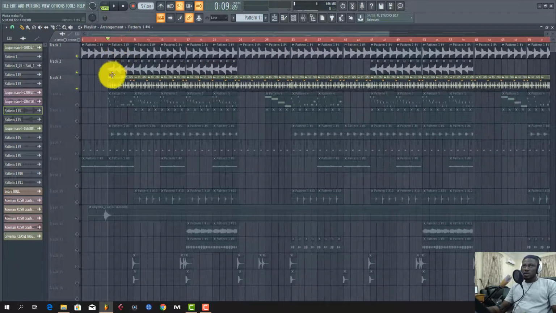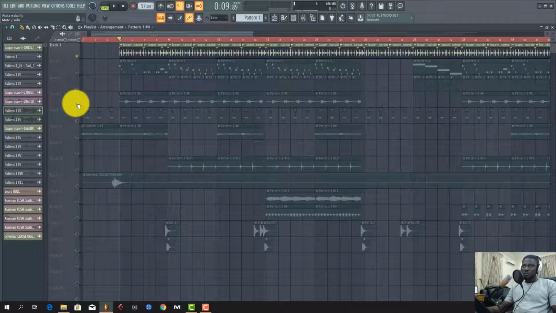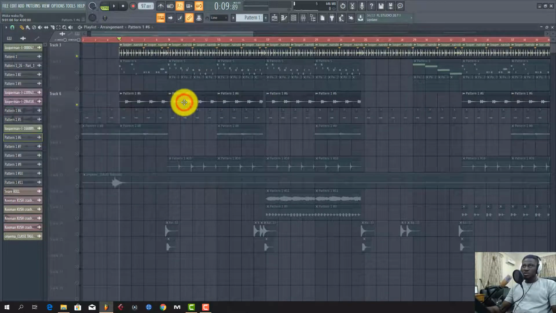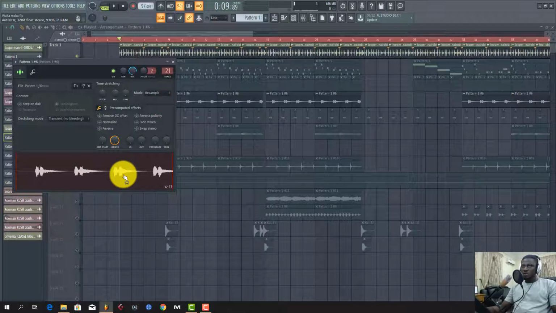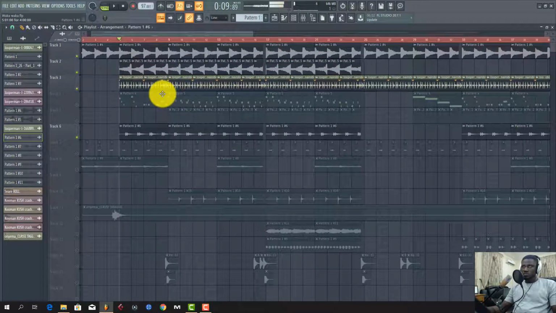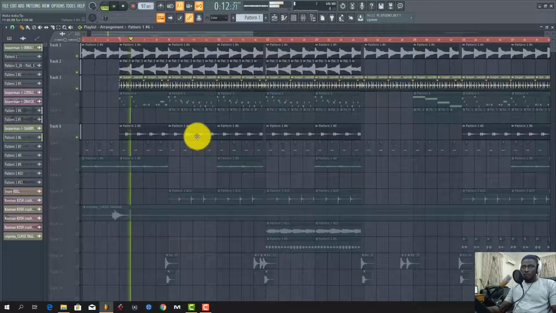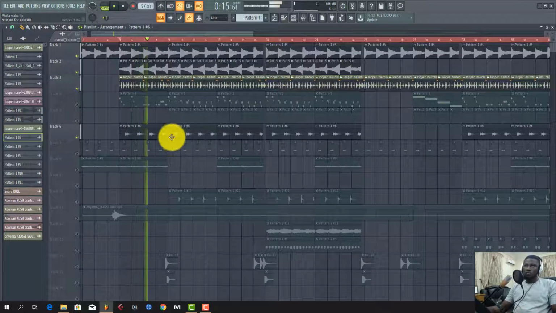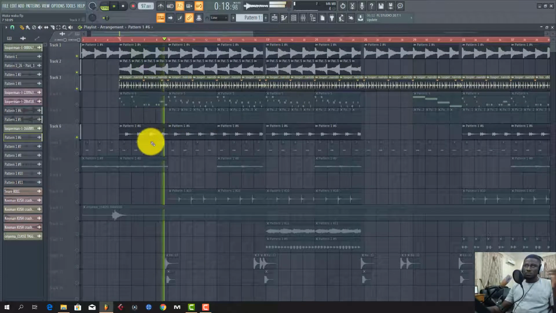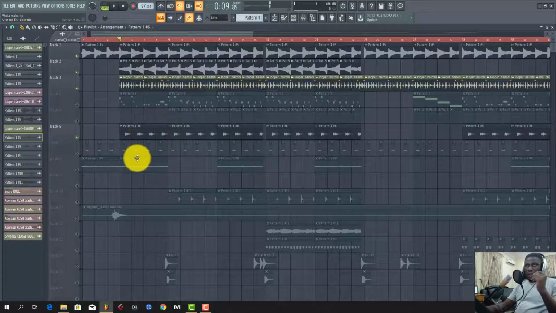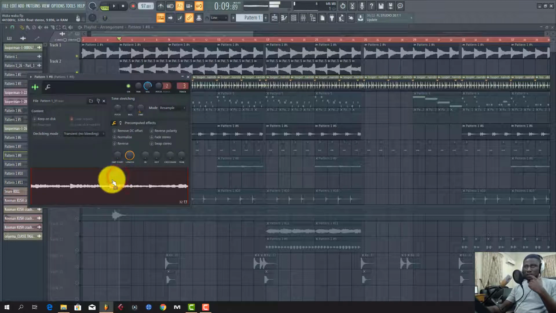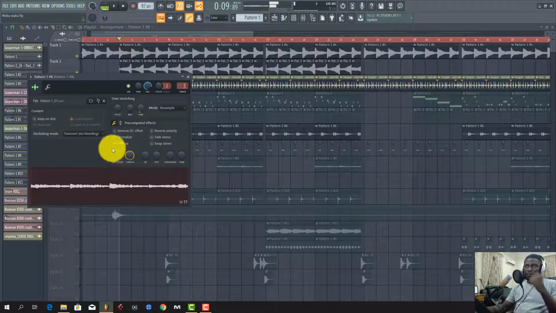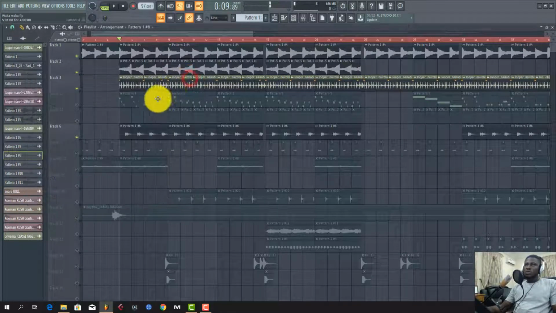Then next, before I played the bass line, I had this guitar pluck here. This guitar pluck I remember was from Omnisphere. So let's listen. Yeah, then I added this sound, also from Omnisphere.